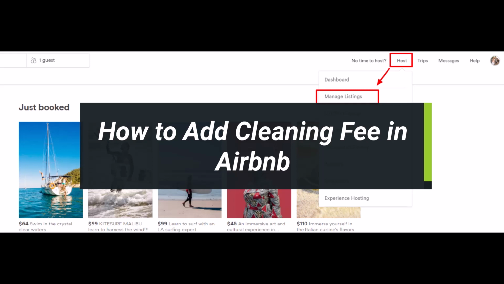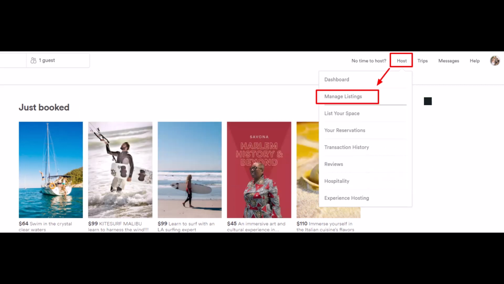In today's video I will show you how you can add a cleaning fee to Airbnb, so make sure to watch the video till the end. There are mixed feelings of many hosts whether to have a cleaning fee on their listing or not. Some hosts add a cleaning fee in their listing while others build it into the price. And this is how you can add a cleaning fee onto your listing.